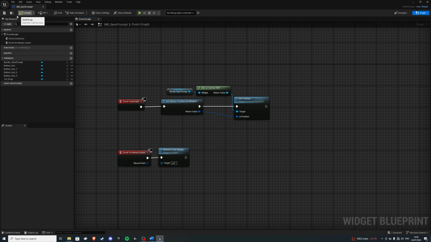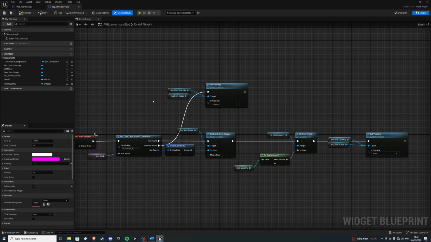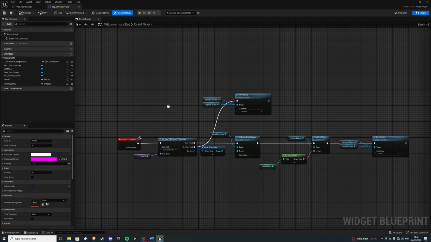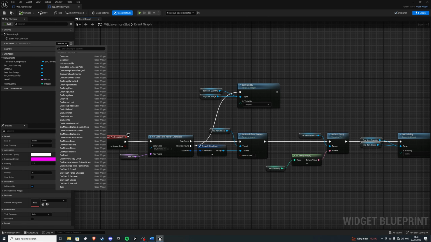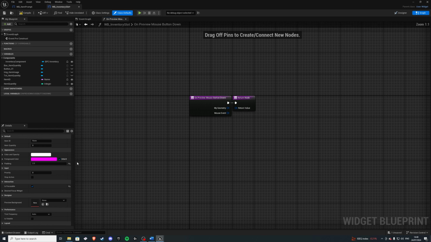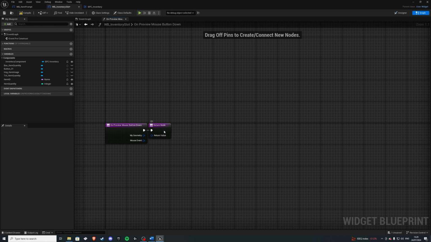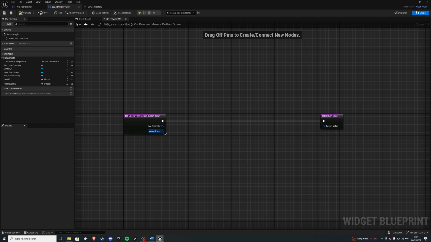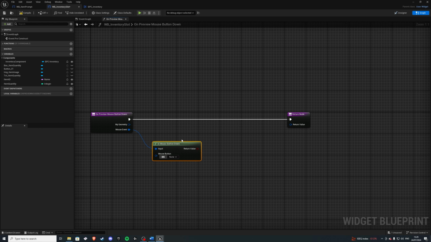Next, let's compile and save and go into our inventory slot, which is right here. And we want to check if we are pressing with our mouse. So go into the functions, override, and we're going to override on preview mouse button down. Inside here, we want to see if our mouse has been pressed. So on the mouse event, we'll do is mouse button down, and we are checking for our right mouse.